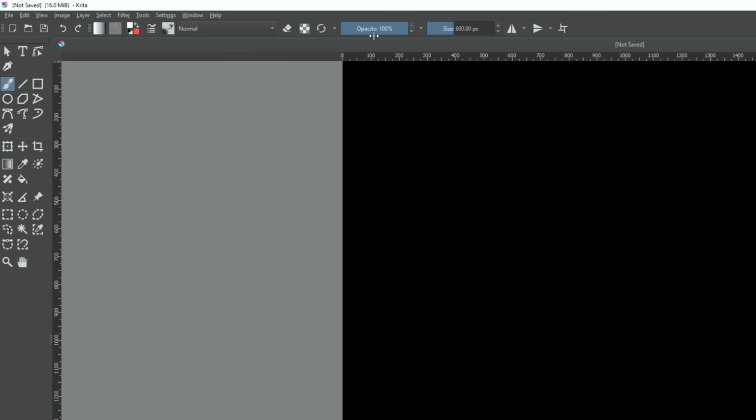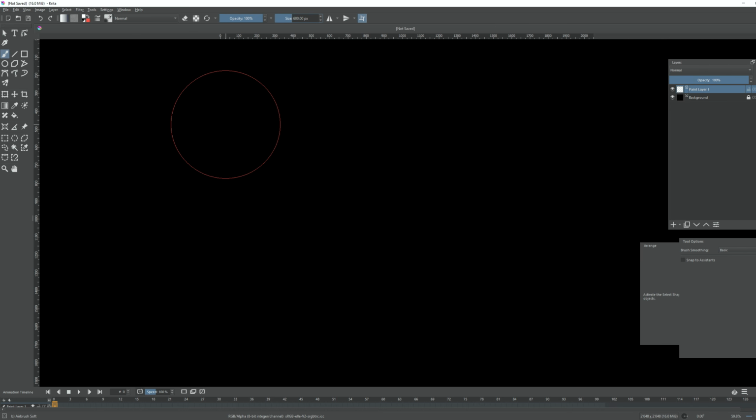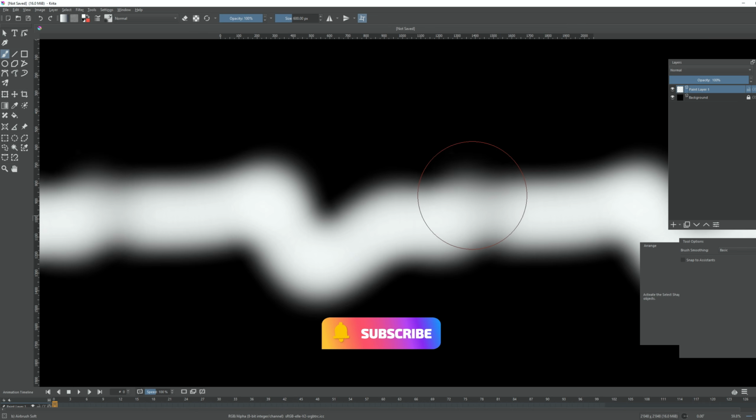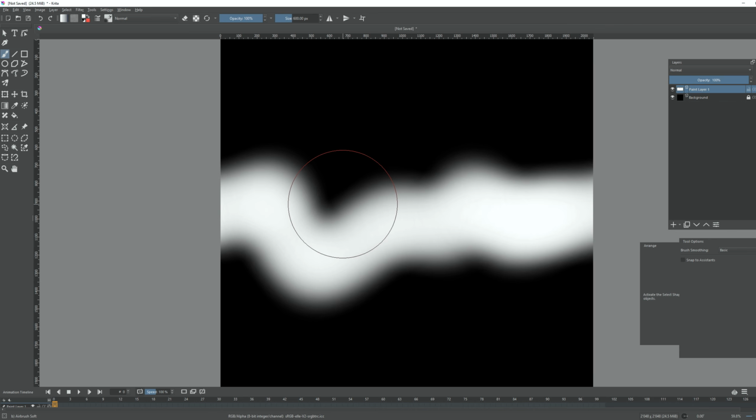And now the trick is to press Shift W, so we enter wrap mode. And this allows us to create seamless textures, which is awesome. So with one stroke, I'm going to create something like this. And by pressing Shift W, you can enable and disable the wrap mode, by the way.